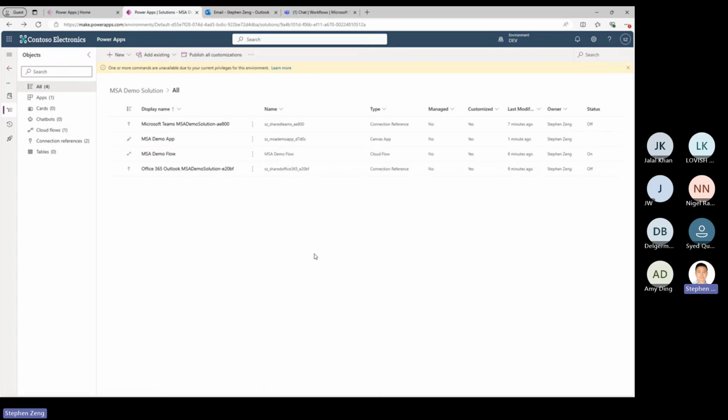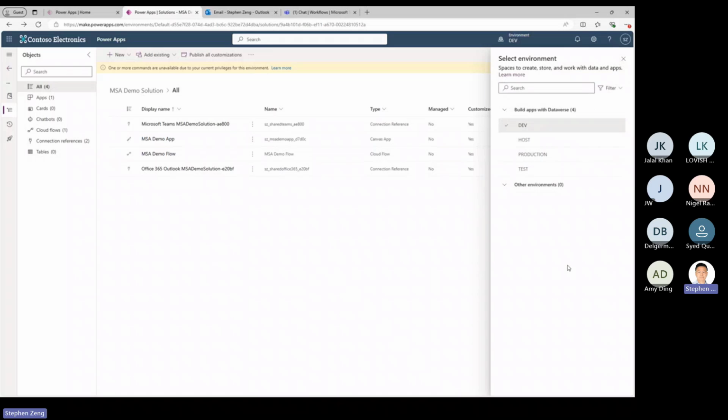However, in the actual development process, it is one of those best practices that you use different environments for different purposes, right? So in this case, as you can see, I'm using the development environment for development. And once I am happy with what I have developed, I then would like to deploy the solution to a test environment, right? So in that case, my testers can start testing what I have done. And while they're testing, I can continue my development in the development environment.